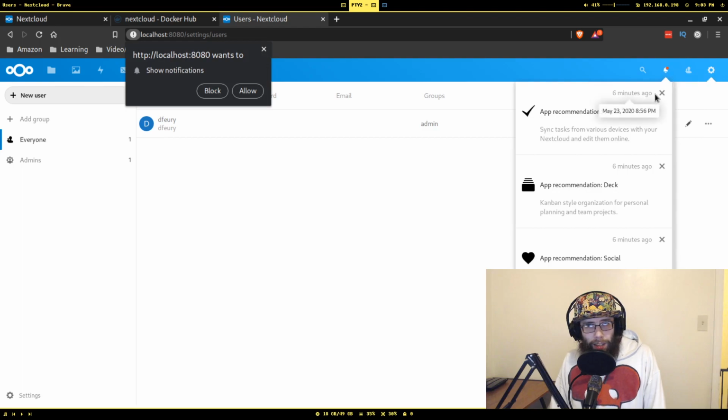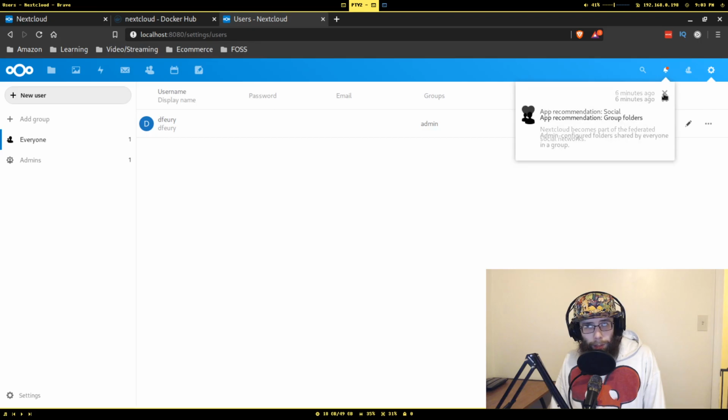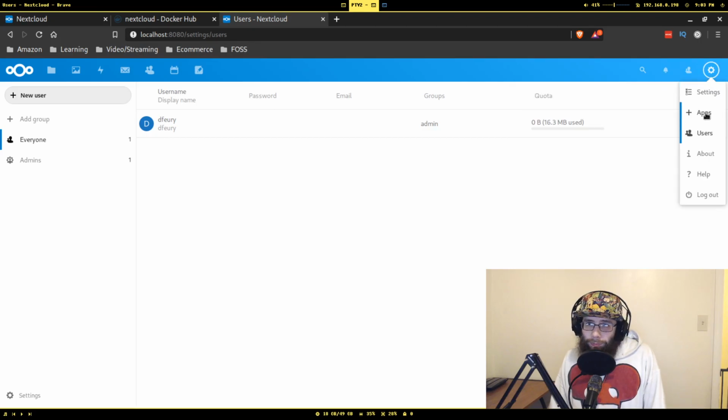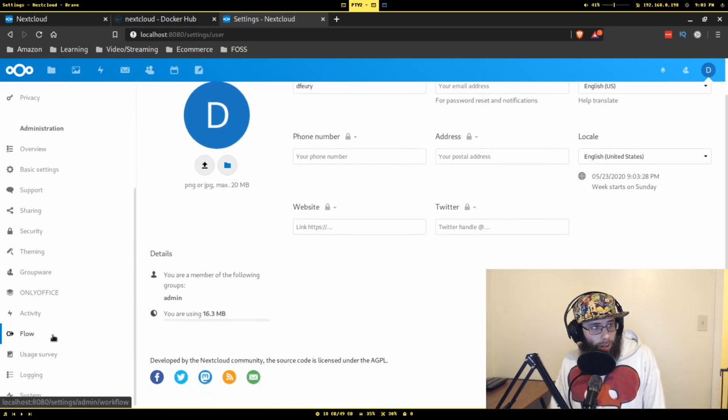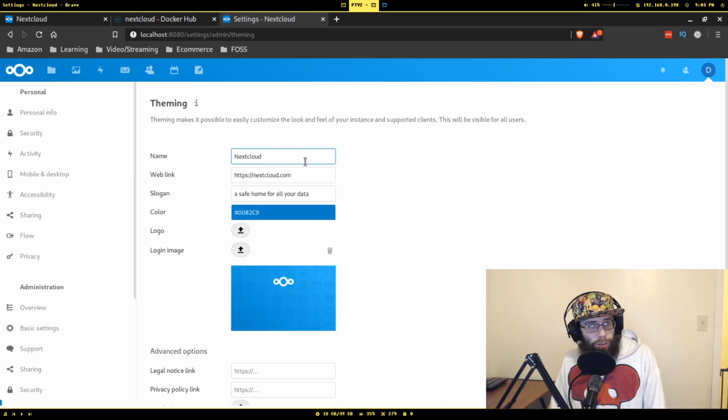If you're an admin, I think this will show a lot of notifications that are blocking stuff. Yeah, blah blah blah. What else do we got here? You can theme this to fit what you want. So let's go to, where is it? Theming. Yeah, theming. So you can basically brand this yourself.